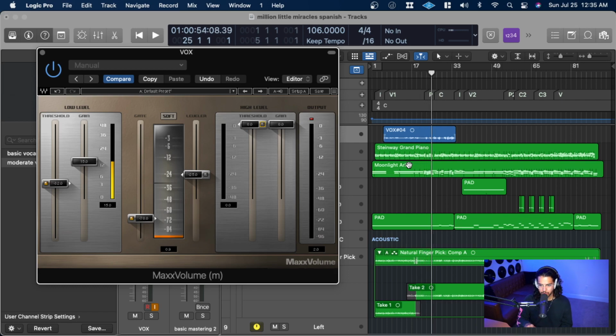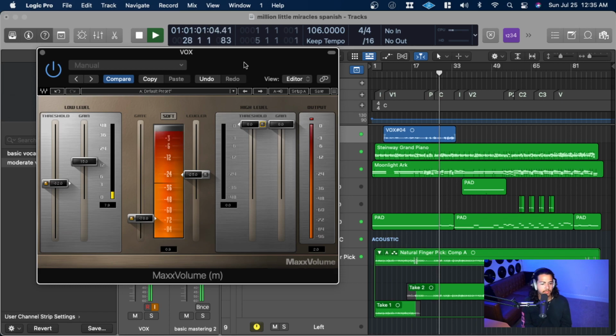Let me go to the chorus, which is right here. Milagro tras milagro, millones de milagros. Milagro tras milagro, tantos milagros. 1, 2, 3 y no termino de contar.